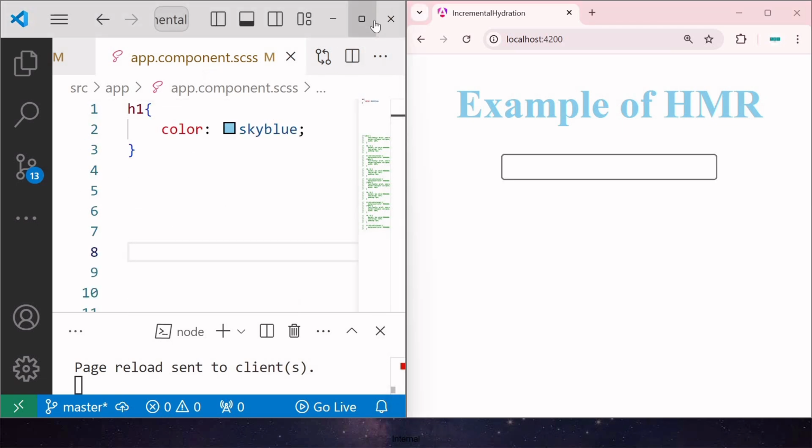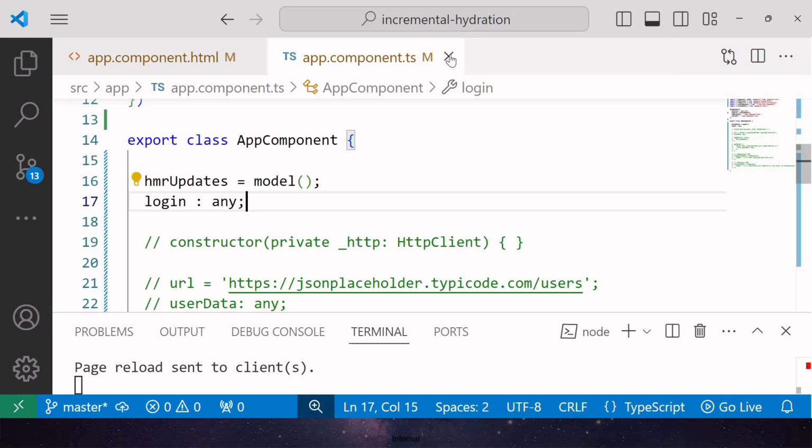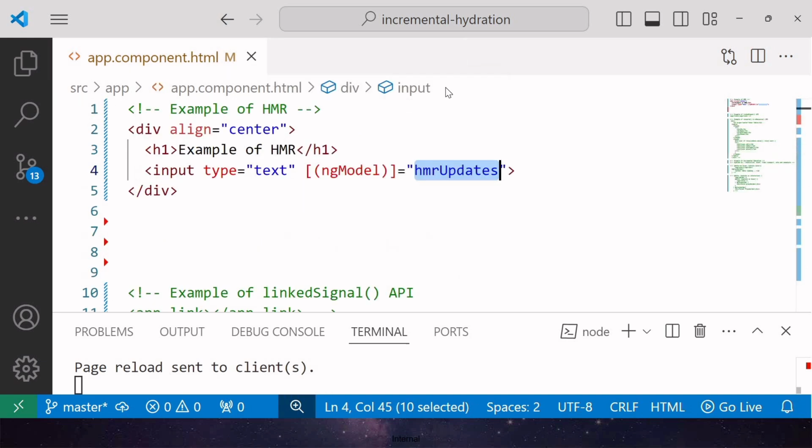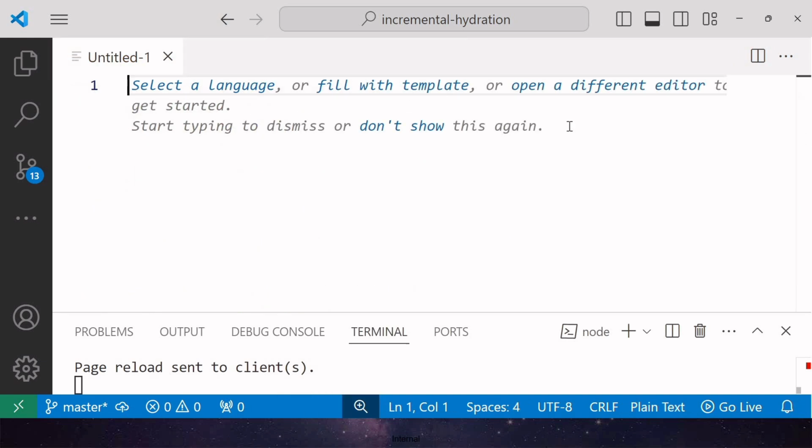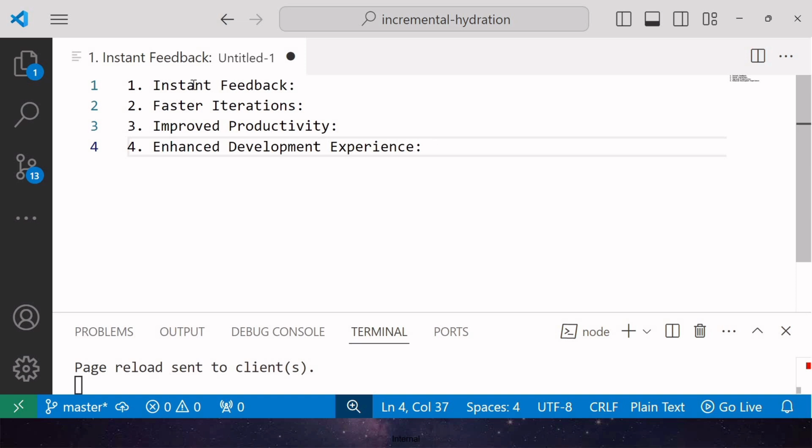Okay, so far we have explored what hot module replacement is and how it works. Now let's dive into the benefits. First benefit is instant feedback. It means you see the effects of your code changes instantly without requiring a full application reload. And second benefit is faster iteration. Means make changes, see the results and refine your work quickly.